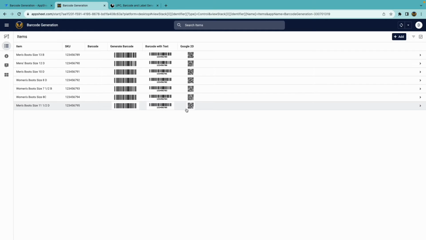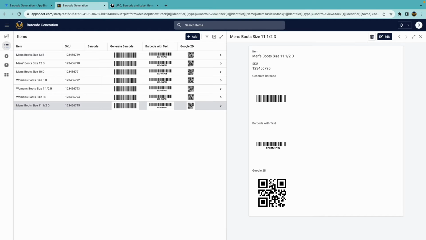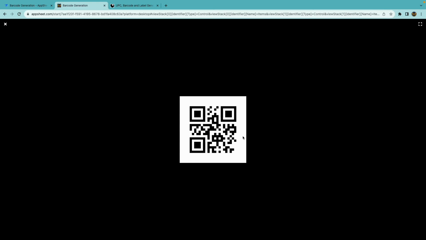And lastly is a 2D barcode generated with Google's Chart API. From here, you can save the barcode image and print it, or click on the item and expand the barcode. You can also save it from here as well.